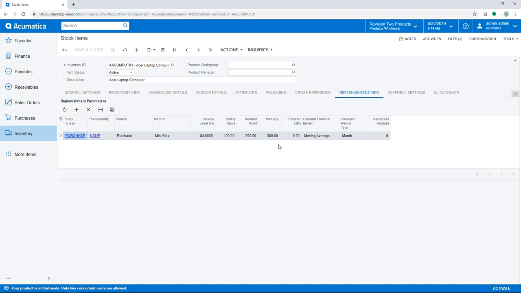For items with the moving average model assigned, you define forecast period type, which is the type of period to be used for the selection of historical data and demand calculation. This can either be quarter, month, week, or day. And you also define periods to analyze. This is the number of periods of historical data to use for calculation. So for this product, we've manually entered the parameter quantities for this computer.